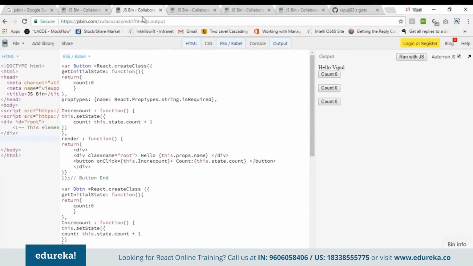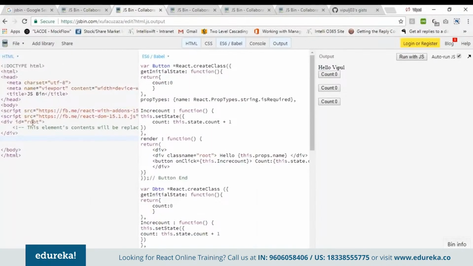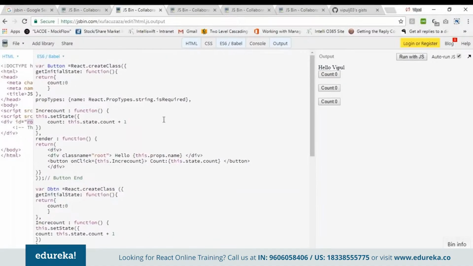Okay, so again, I am in JS Bin. The HTML remains the same. In the HTML, I have the root element where I'll be displaying the output. Whatever we saw in the PPT, we will see in this JS Bin, what we have written. So here is the first component, the button. It has three functions: getInitialState, separated by commas, increCount, and then render.